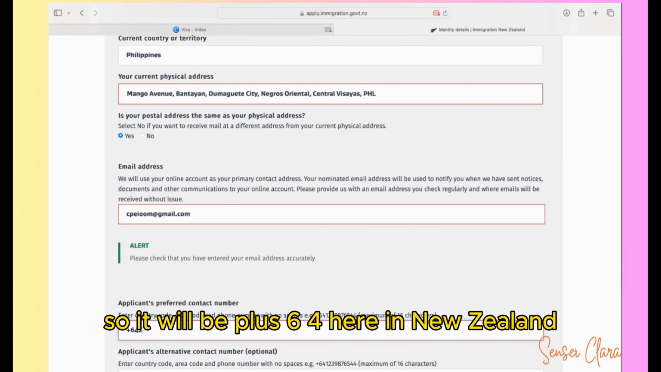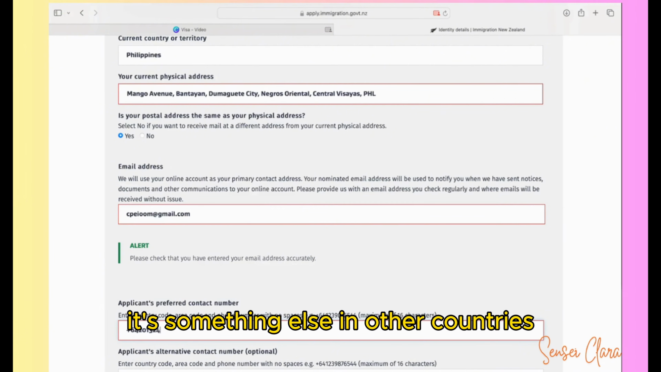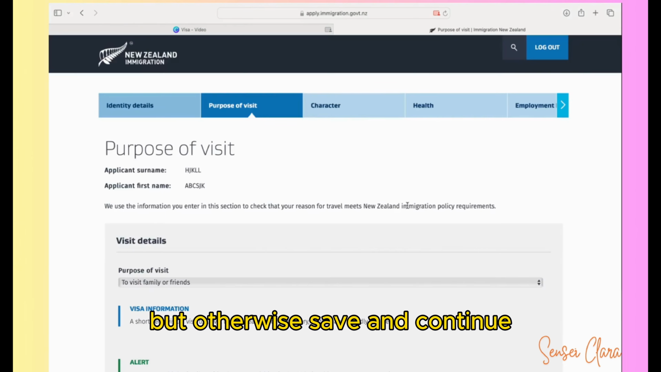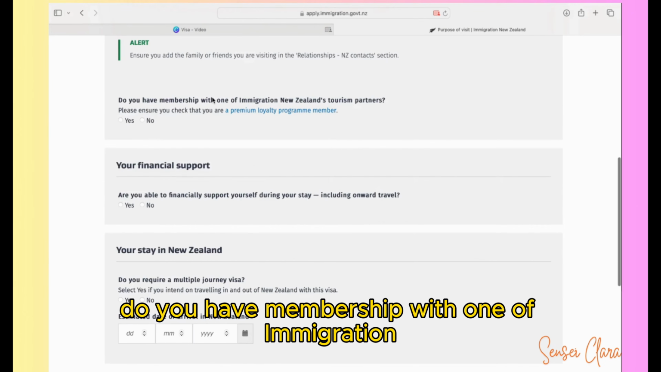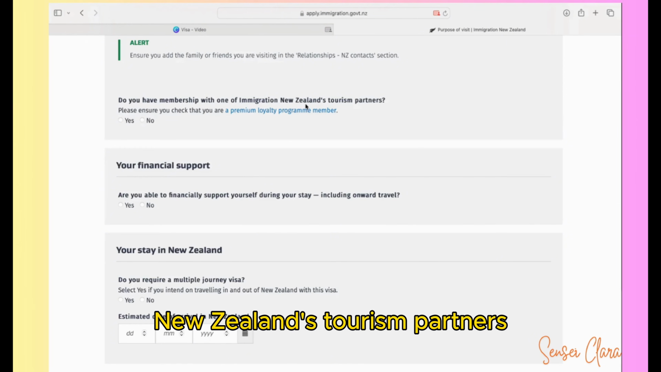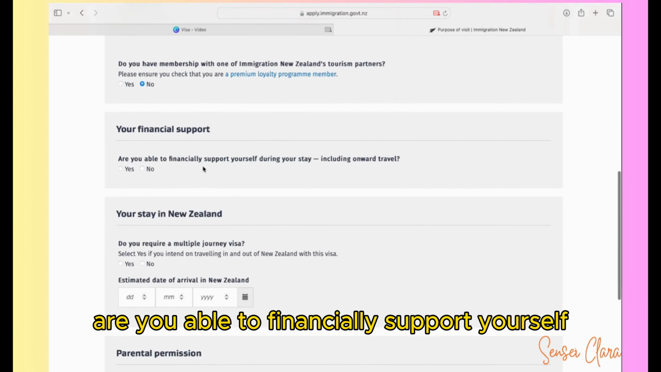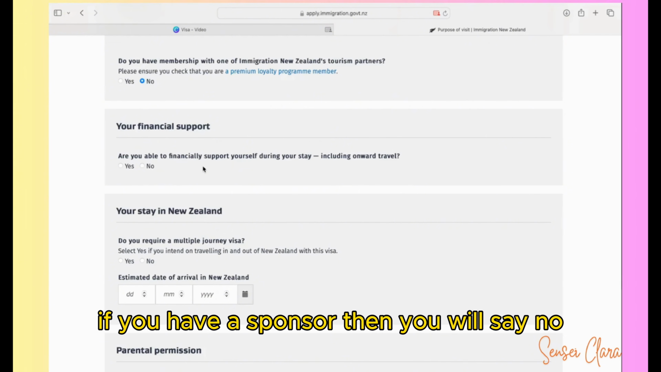So it will be +64 here in New Zealand. If it's the Philippines, it's +63. It's something else in other countries. Alternative contact number if you want, but otherwise save and continue. Next is purpose of visit. Do you have membership with one of Immigration New Zealand's tourism partners? Yes if yes, no if no. Your financial support. Are you able to financially support yourself during your stay, including onward travel? If you have a sponsor, then you will say no.